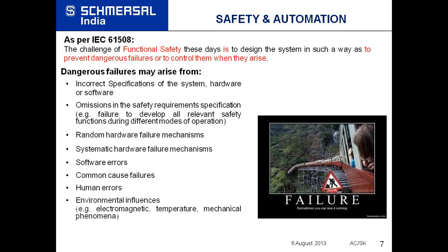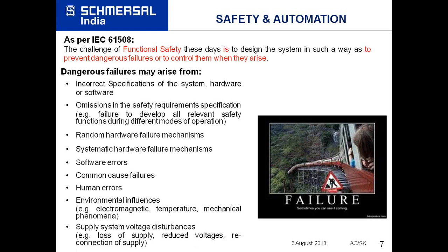Electromagnetic, it can be because of electromagnetic interference, like if you do welding of the machine or welding of a part of a machine, and because of this welding electromagnetic strength, there are some other activities which can be influenced, and the machine can behave in a manner which can lead to accidents. Okay, and also because of supply system voltage disturbances. So these are the factors which can lead to dangerous failures.